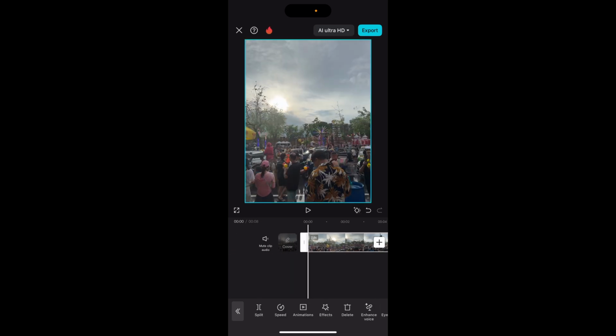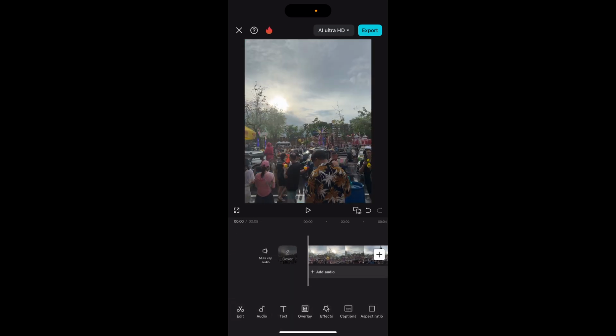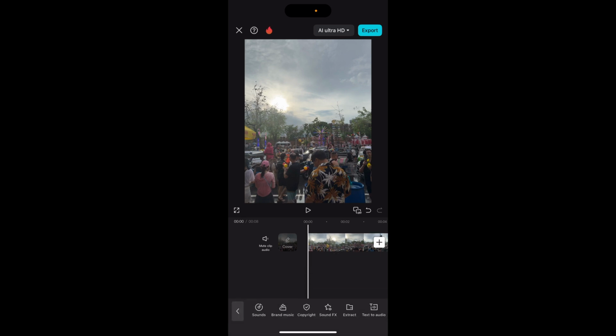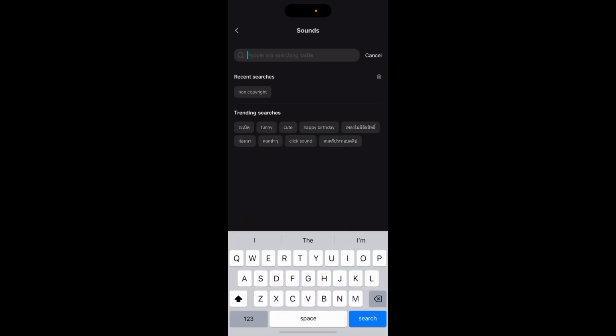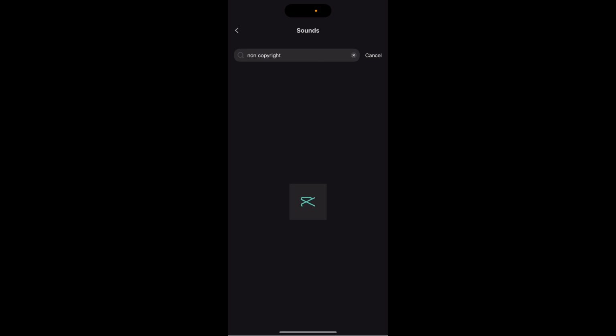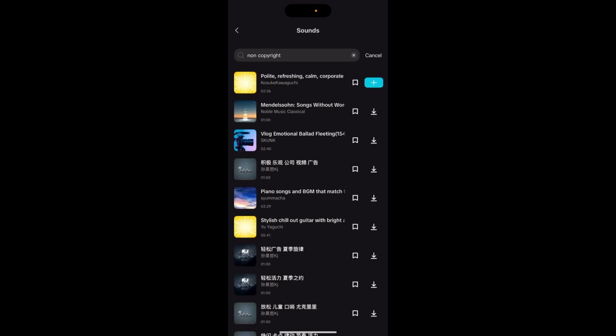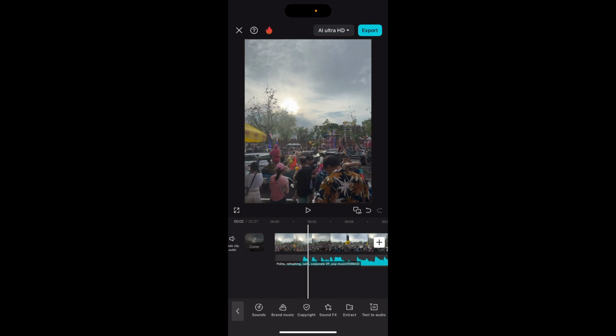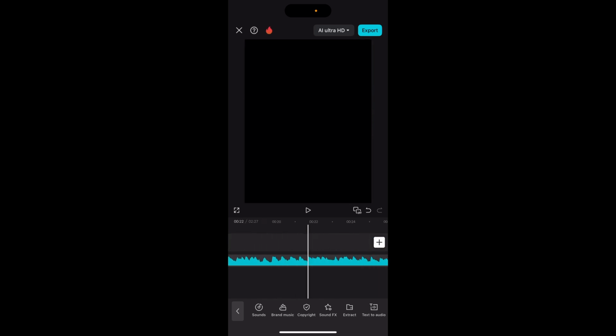So first, you need to add a music track. To do that, you need to go ahead and click on Add Audio, then go to Sounds, and then add your track. I'm just going to search for some non-copyright track that we can use for the video. So first you will need to download the track, then you can click on the plus icon and add the track. Now you'll notice when you add the track, it adds the whole track.